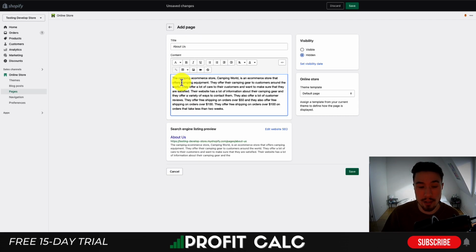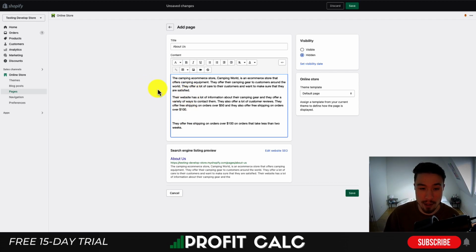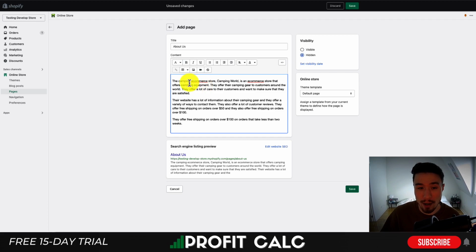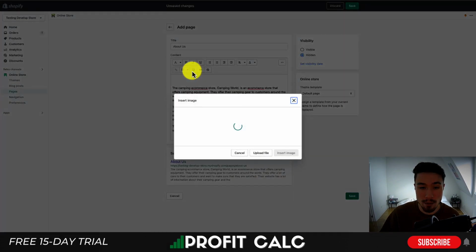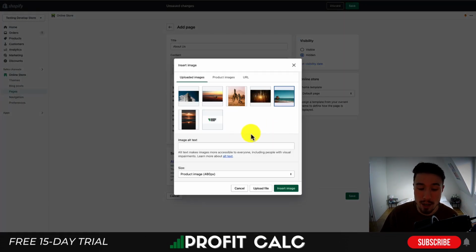So I created a basic description here. I just copy and pasted this here, and I'm going to do some basic formatting. So I'm going to make some paragraphs here separating some of these options. I'll maybe throw a photo at the top here, so I can go to the insert image section. I'm just going to use one of these images I uploaded further.